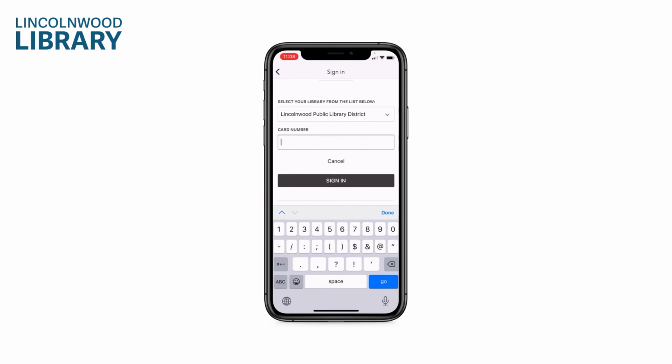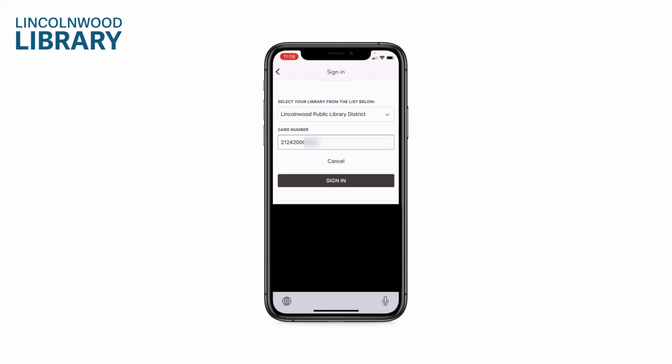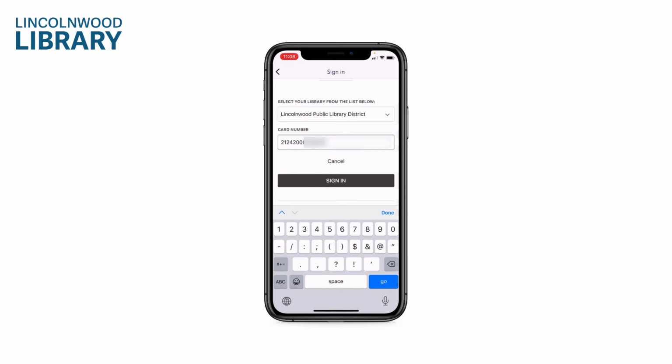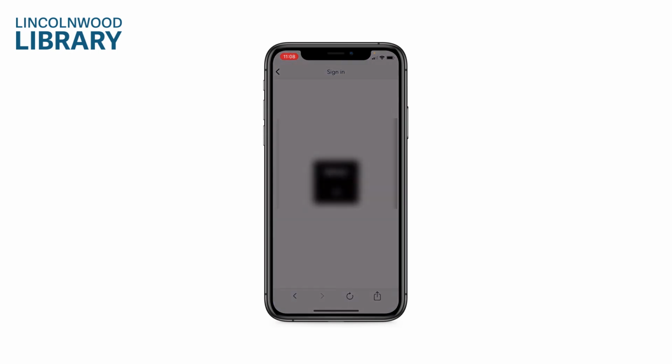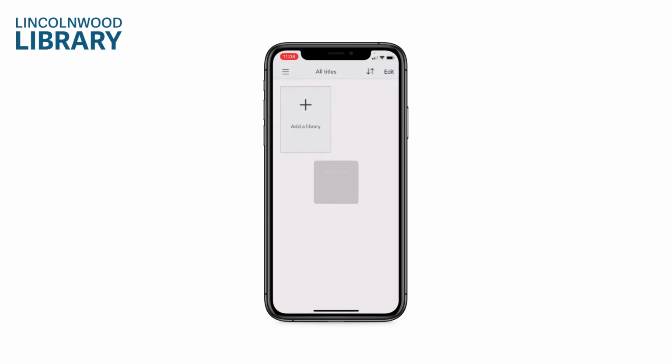So I press into that card number box and go to my numbers. That card number entry will be censored out, but you enter your full library card, 212-420-000, and then your 6 unique numbers, and press sign in. Then it's thinking and signing us in, and there we go. So we are signed in to the app.